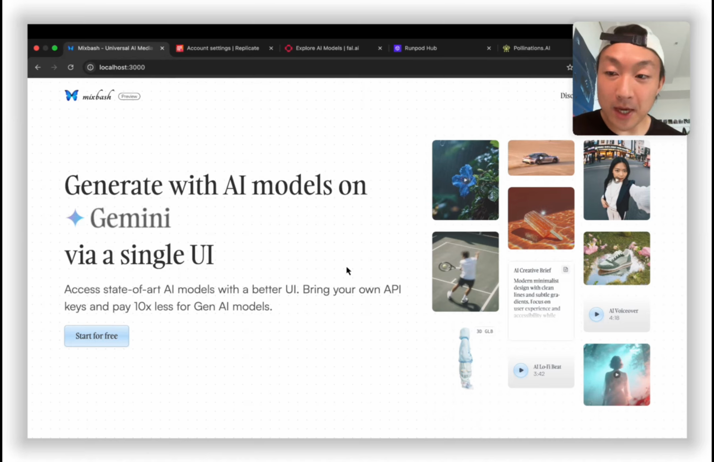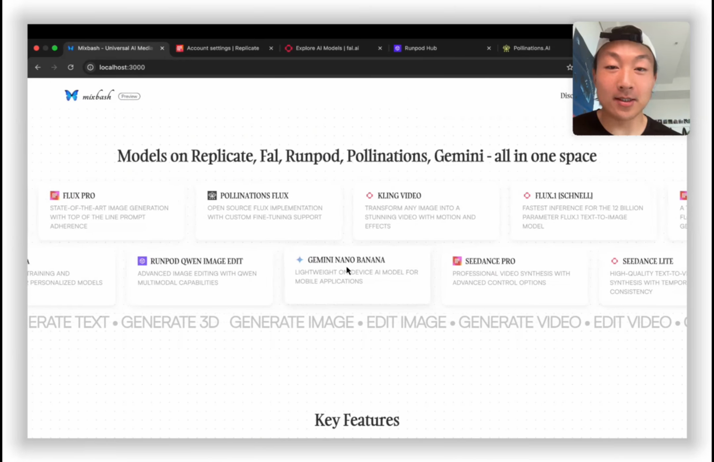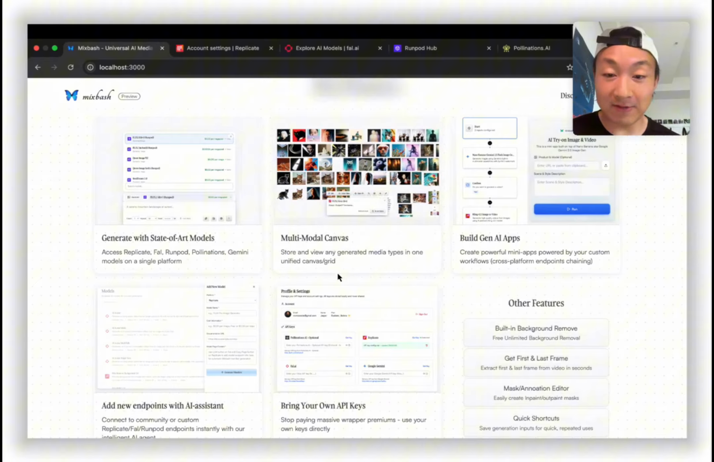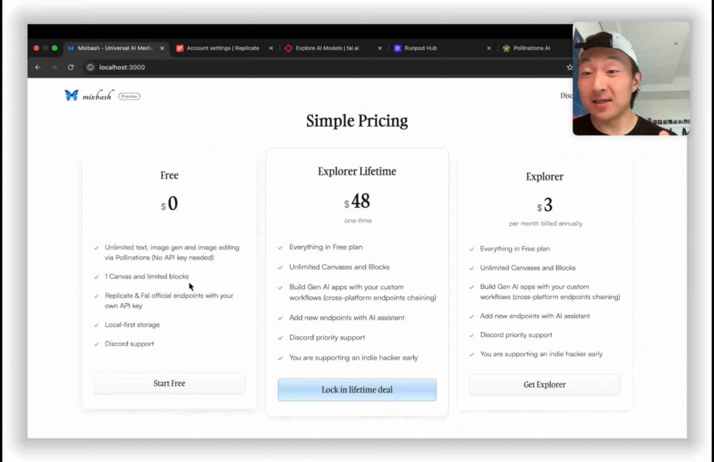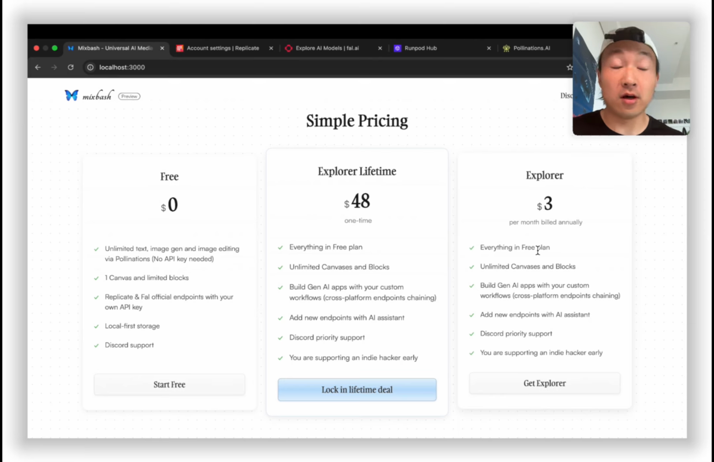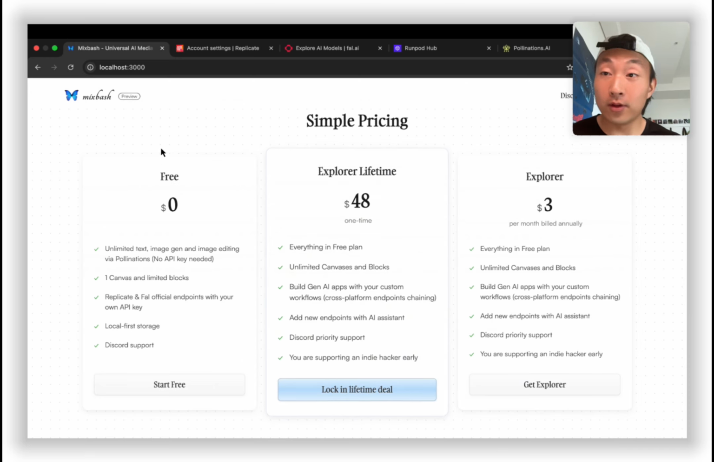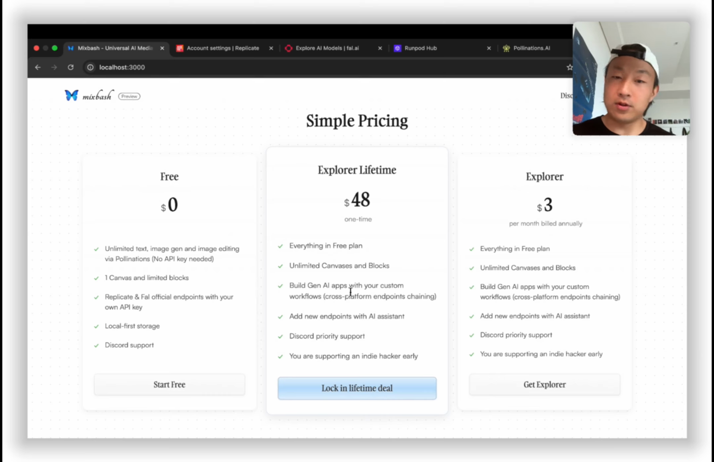This is mixbash, the landing page. Basically what I've explained in the intro. And here are the key features. Simple pricing. You can absolutely get started for free. You don't even need an API key, because I do offer the Pollinations API for free. I do have an affordable paid tier that unlocks unlimited access to canvases and blocks, and also lets you build workflows by chaining different endpoints. You can also add new Replicate or Fowl endpoints that I have not covered yet with the AI Assistant. I also have a lifetime plan for the current preview version, so you'll be supporting me early.